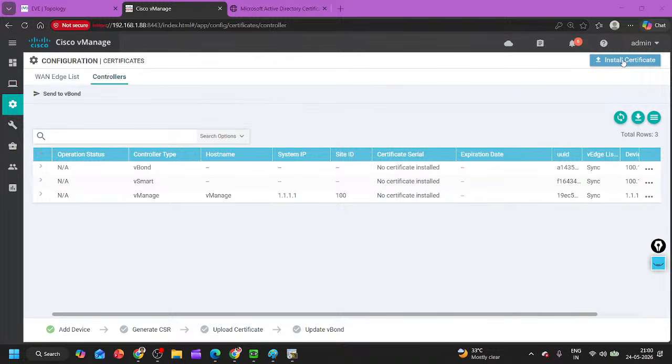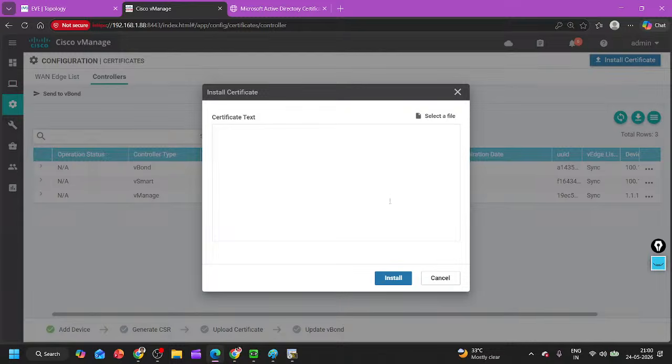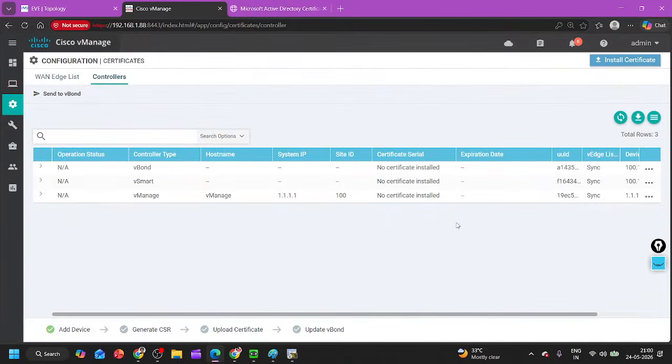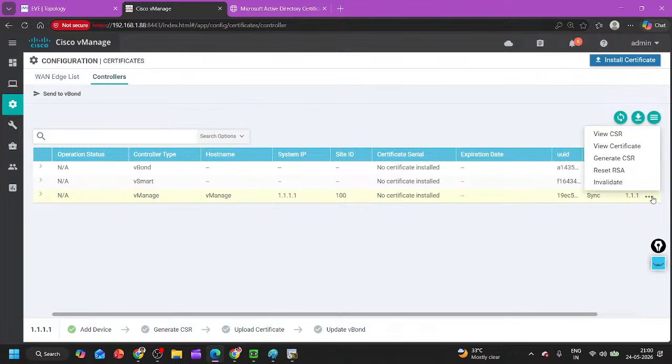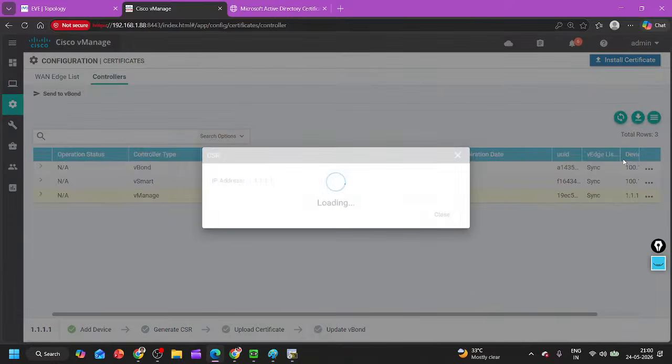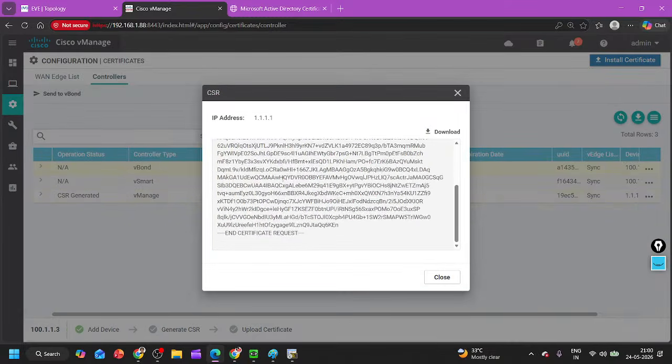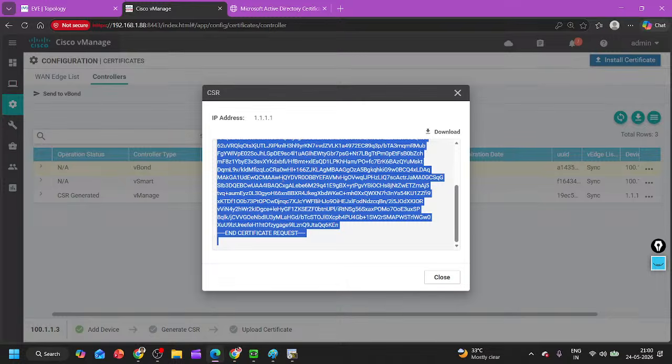If you have downloaded the identity certificate, if you got the signed certificate from the CS server, from here you can install it. But right now I don't have the identity certificate. What I will do is generate a CSR for vManage first. Click on this three dot and generate CSR, and here is your CSR. You can just press Control A, Control C. I have copied my CSR.